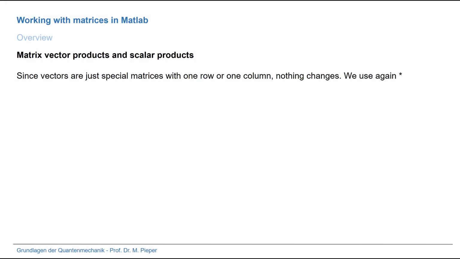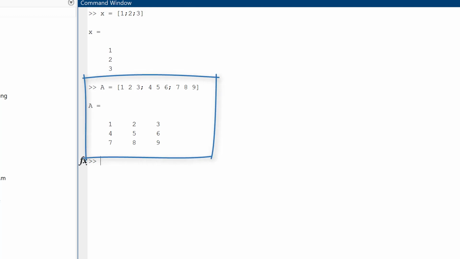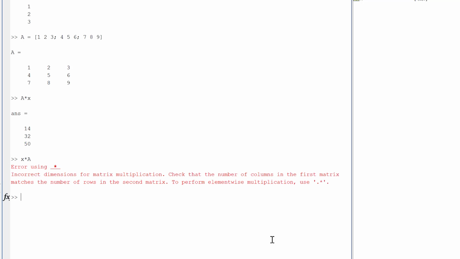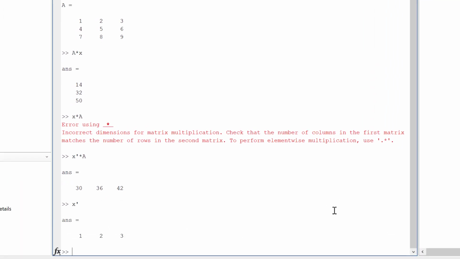Okay, let's now consider matrix vector products and scalar products. Since vectors are just special matrices in Matlab with just 1 row or 1 column, nothing changes. You still use this star to multiply them. I changed to Matlab and I implemented a column vector x and a 3 by 3 matrix A, and now I can multiply A times x. And certainly the format is important. If I multiply x times A, then this does not match. So you have to transpose the vector x, and then you obtain a correct result because the transpose is a row vector.